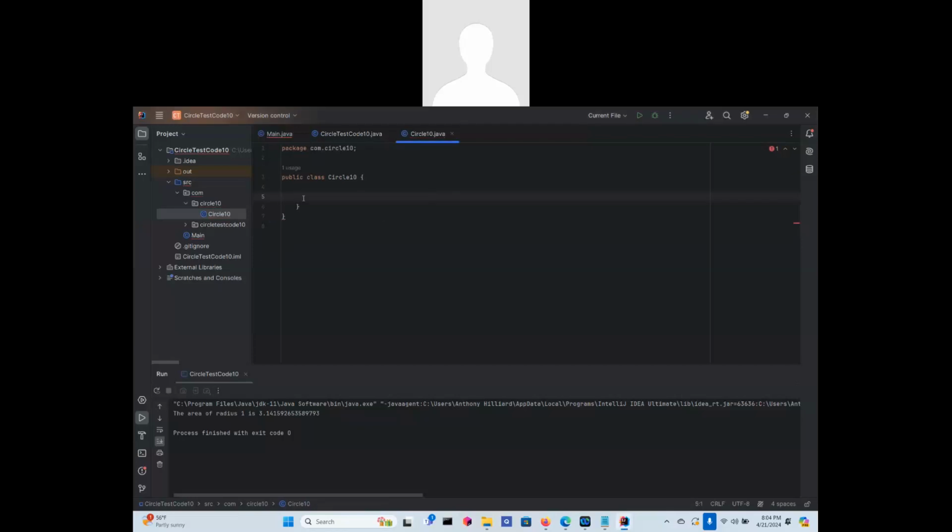So we're going to start with the Circle 10 class, and this is where we're going to place the code that will house all the necessary information we'll use to construct these circle objects. So the first and most important thing is that we have a radius. We're going to initialize that to 1. That's the basis of all of our calculations for the circle.